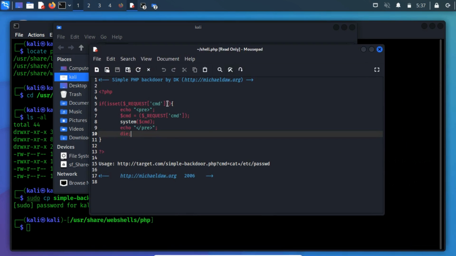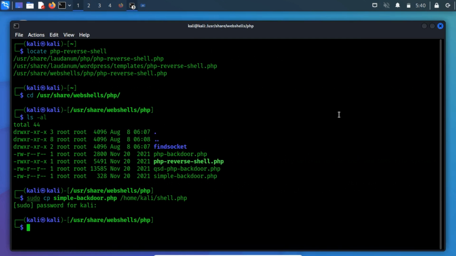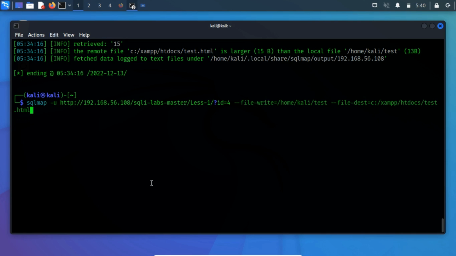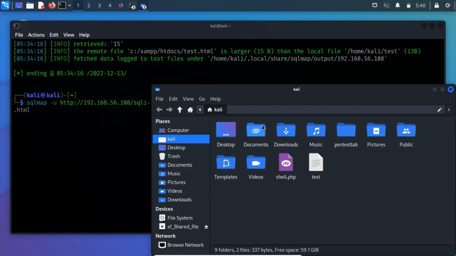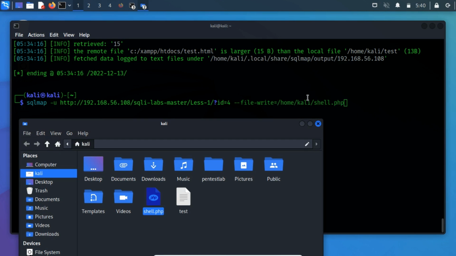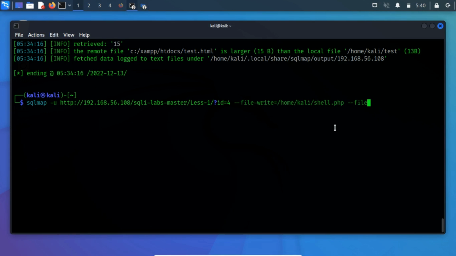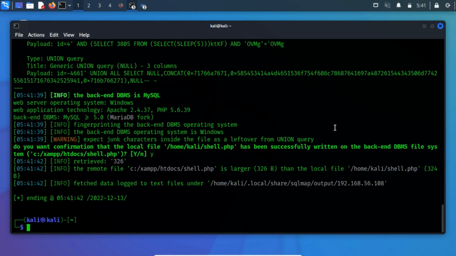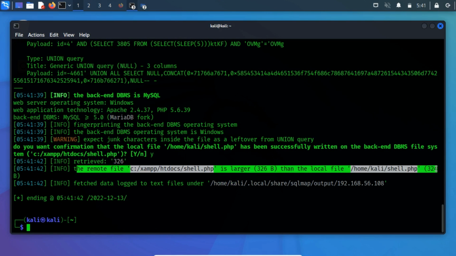In this example, I am working with a GET request, so change the request value to GET and save it. Similarly, here mention the file path of the shell.php file. Now mention the file path of the destination web directory. SQLMap reports that the upload is successful.